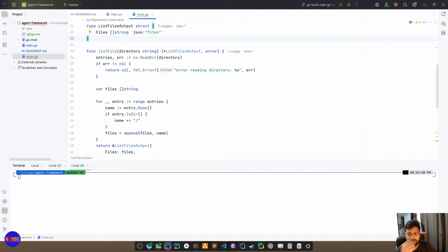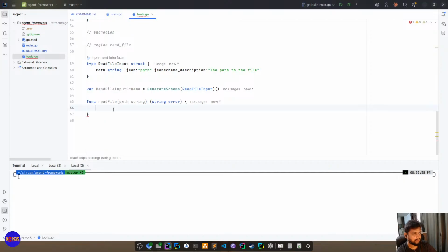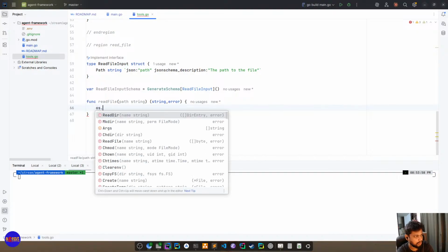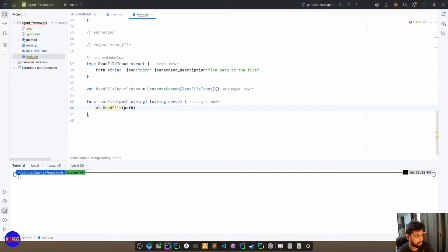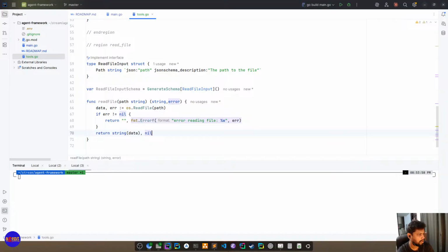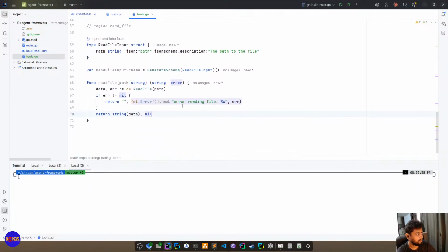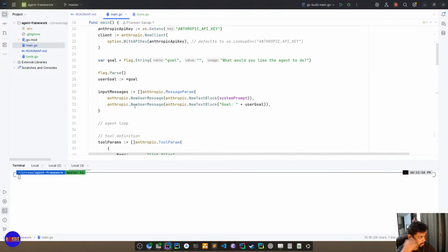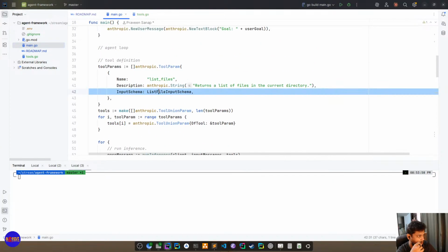Okay, let's complete this function, then we can do a little refactoring. So the function is os.ReadFile path, and for error reading file, we can just tell the LLM that there was an error reading and what error happened, and it would be able to figure out what to do next.